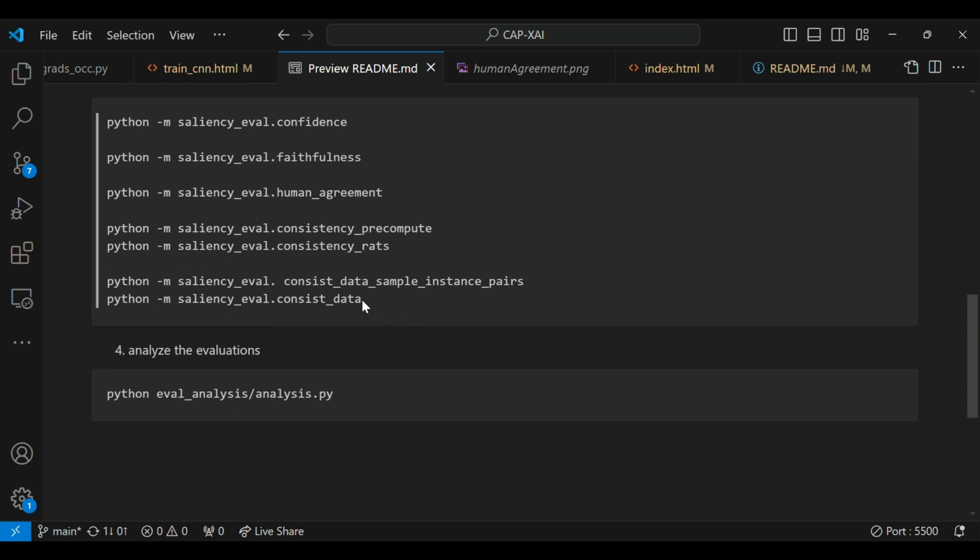Following this are the data consistency values. In order to generate data consistency values, we run the following commands: python -m saliency_eval.consistent_data, sample, and instance pairs to pre-compute the values. Next is python -m saliency_eval.consist_data to generate the data consistency values.